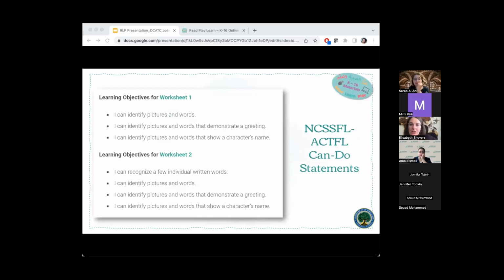Okay, so let's take a look at some of those additional materials that are available for you to use with each book. At each book's page, you're going to see a list of the worksheets listed right under the book, just like that picture on my screen.